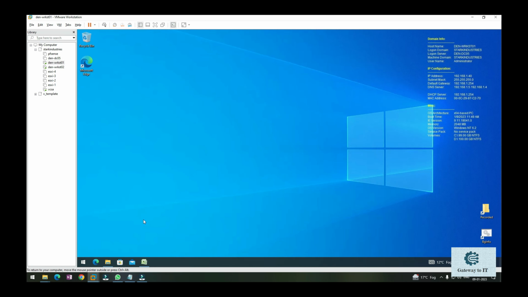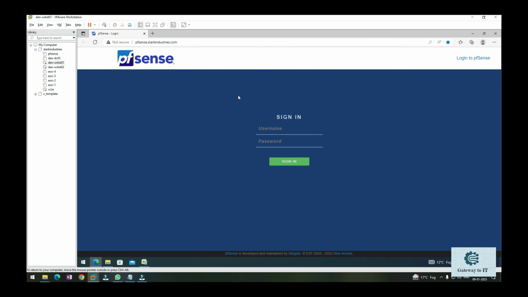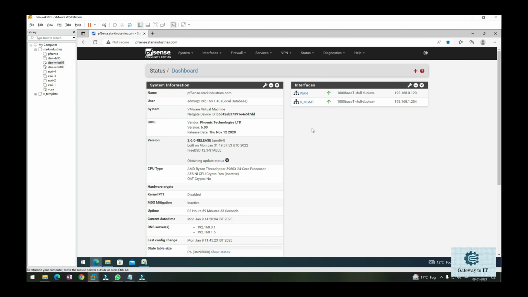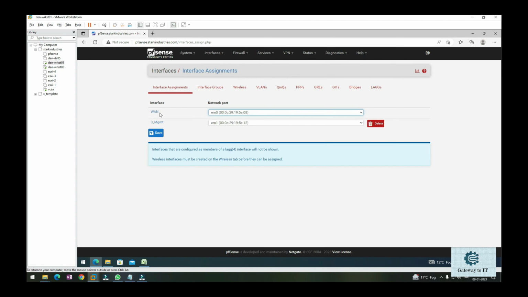Let me show you how you can log in. Open your Edge browser, click on the shortcut that you have created, and then log in with your admin username and password. Once you log in, if you go to the interfaces, you can see that we only have two interfaces. One is our WAN interface, and the other one is our management interface. There is no network adapter added for the two storage networks that we plan to add.